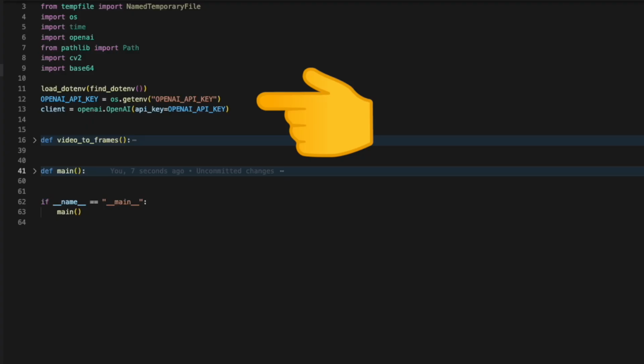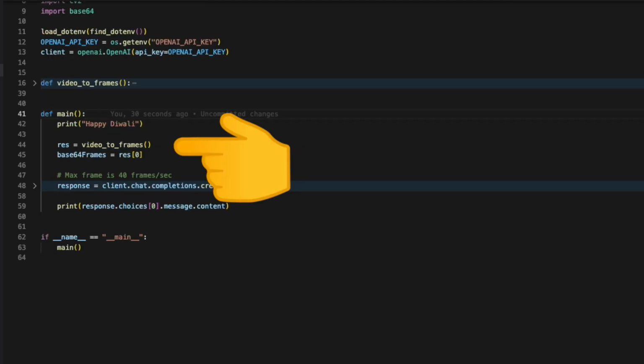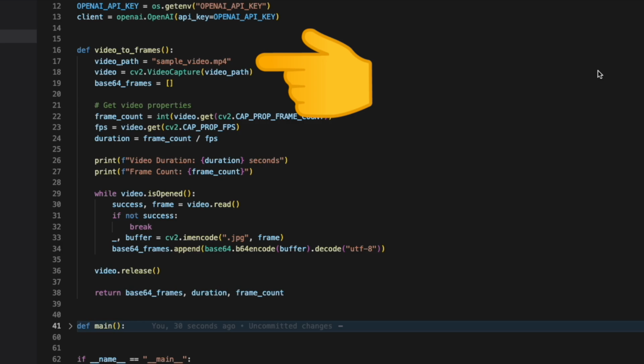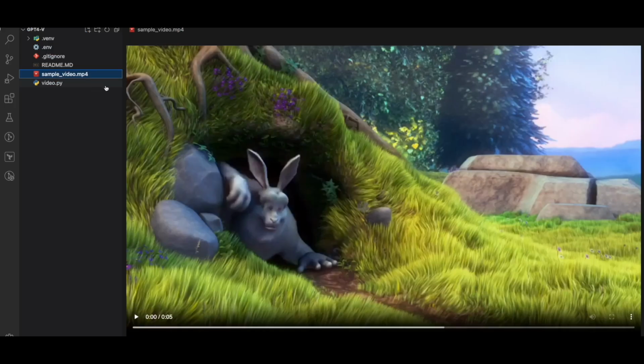Inside our video.py, we first load the .env. Next, we call the function video to frames. This function basically takes in a sample video file, and in our case we have it as sample video mp4. It looks like this.